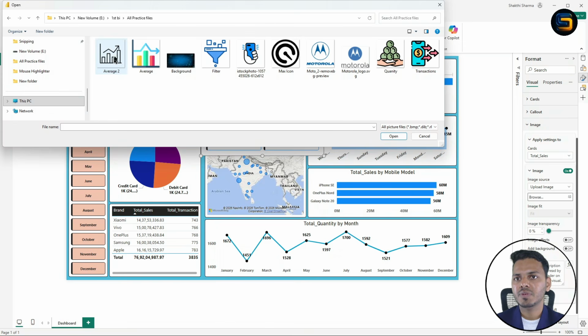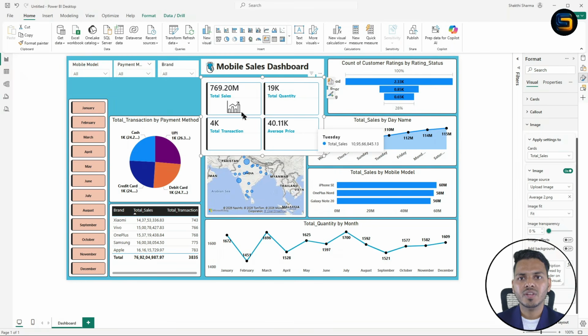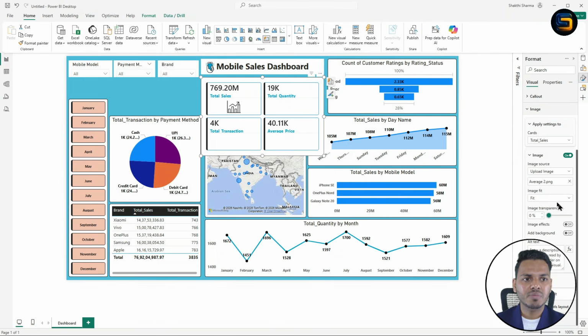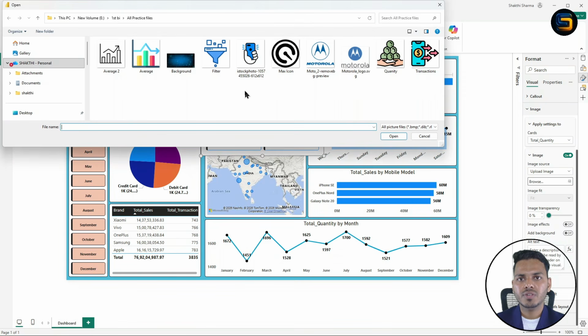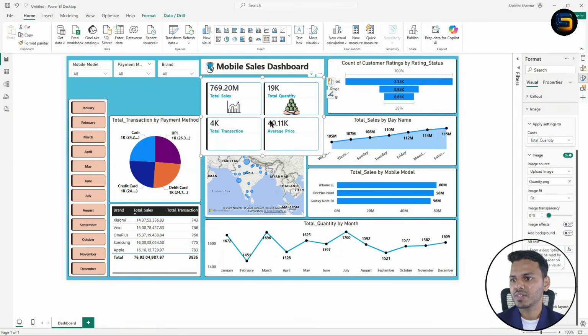First Power BI. For total sales, I have taken this image. So I want to insert this PNG. Here you can see this is the image I have taken. This is the fit. We will give formatting, no problem. Now in the same way, if you want for total quantity, you can browse from here. So for total quantity, I will take this image. Now this is looking perfect.